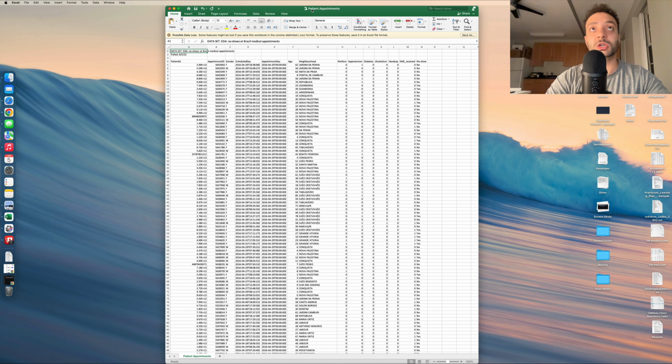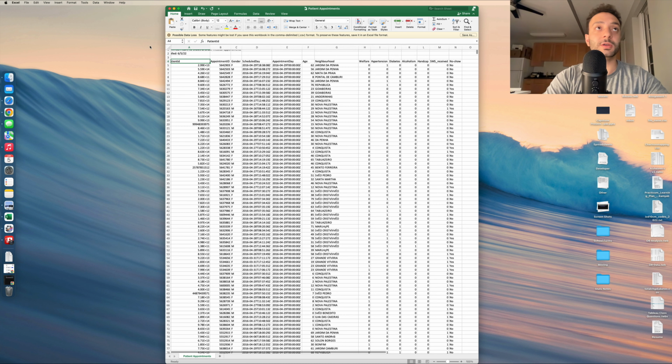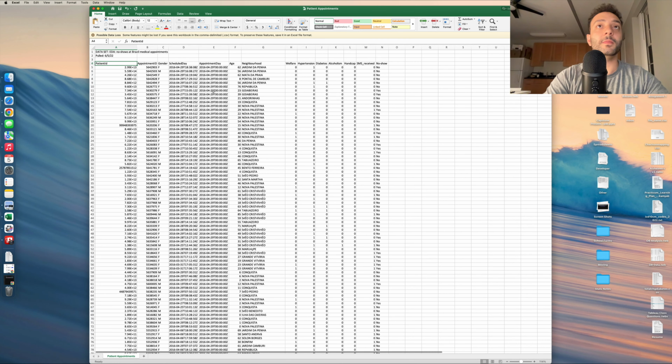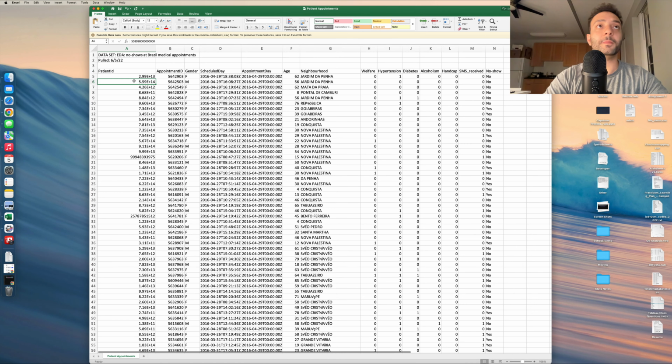This is a data set of patient appointments within Brazil. Let me make this a bit bigger so we can look at it more closely. Essentially, this data set is patient appointments, and it's tracking whether or not the patients had no-shows for the appointments that they were scheduled for.